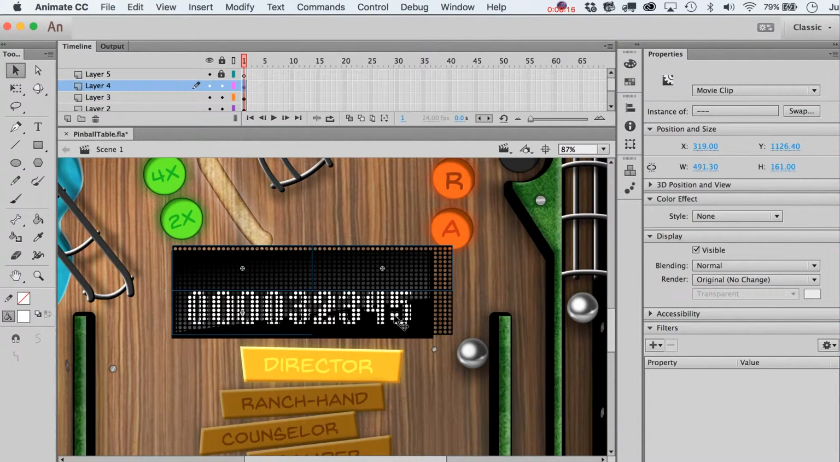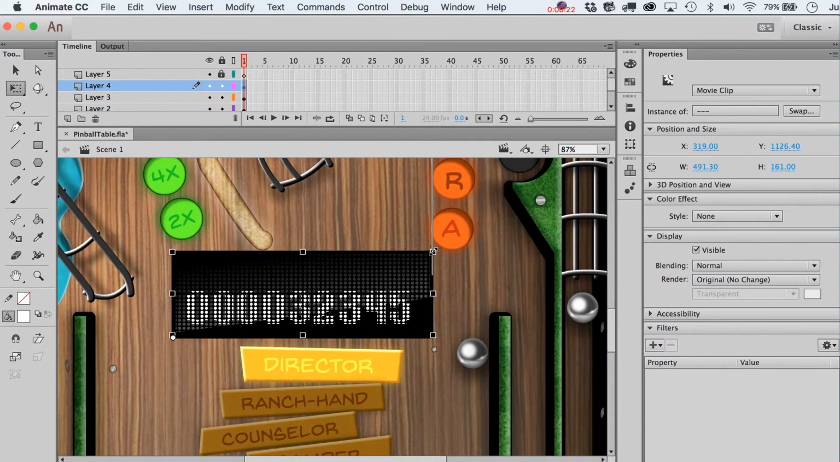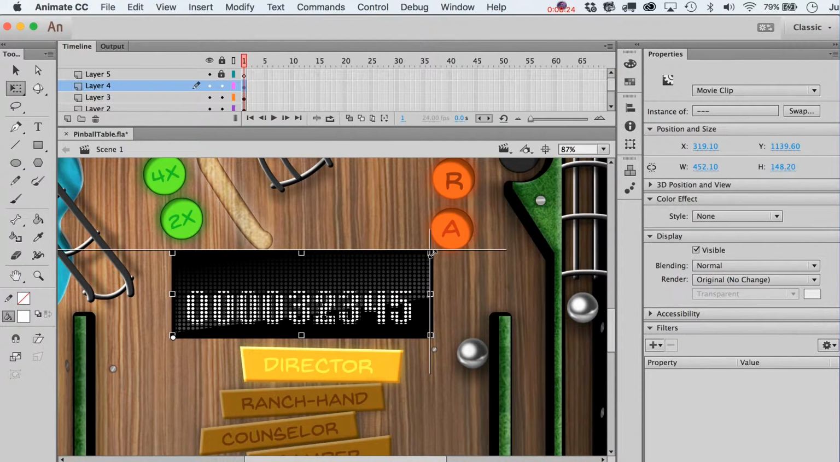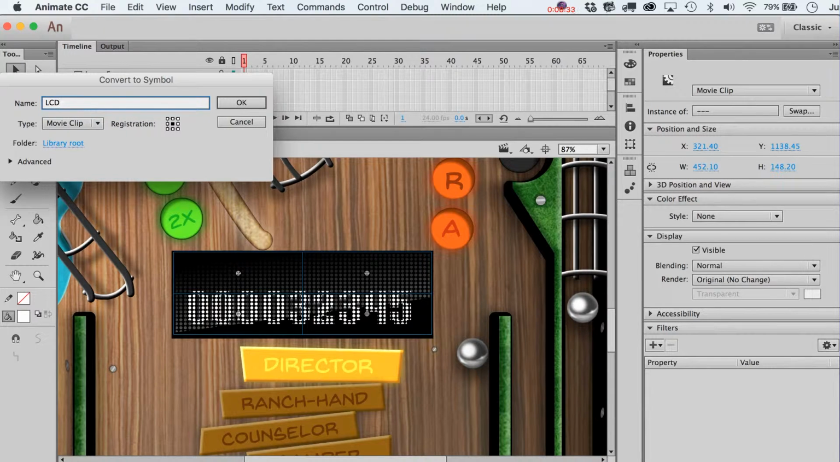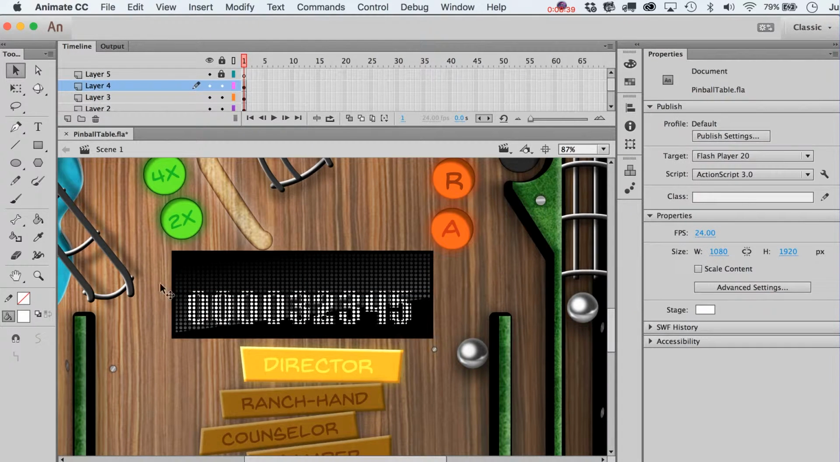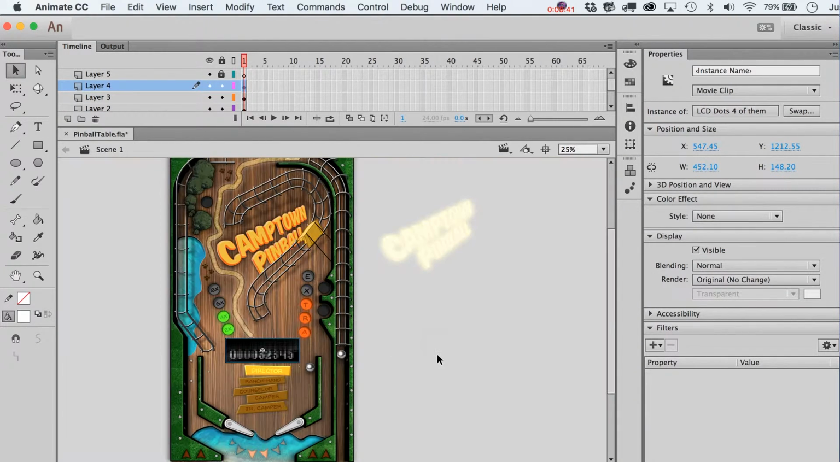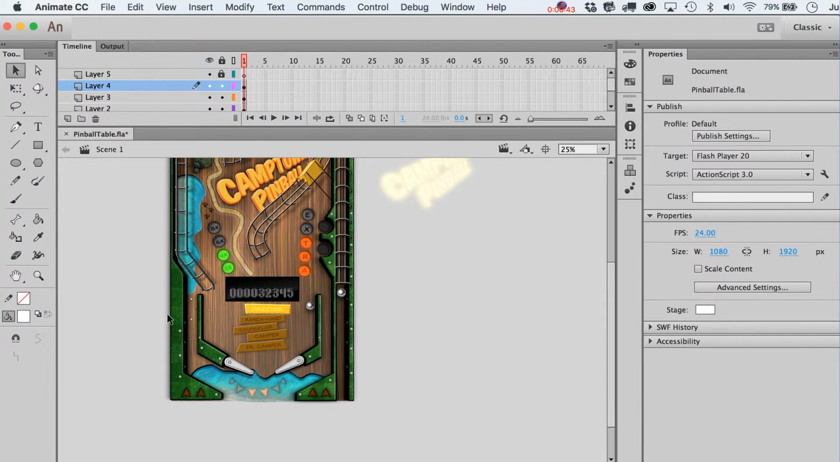And 4 of these is so close to making up the entire black part. I'd probably just squeeze these down, do something like that. But of course you could mask just 4 of them together. But I think that's about right. So let's just call this LCD dots, 4 of them. Okay. And that looks pretty believable.